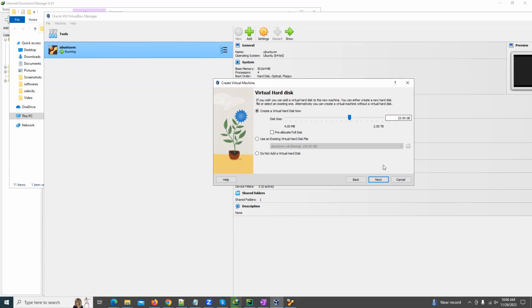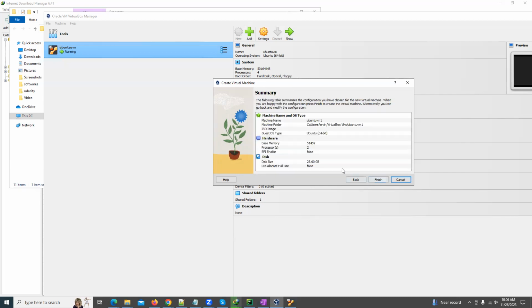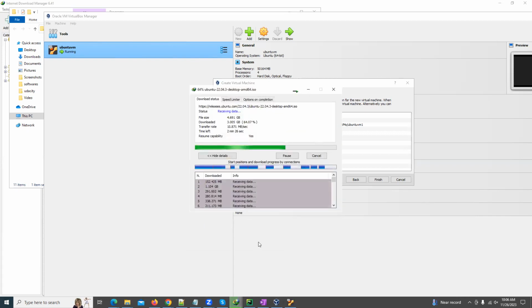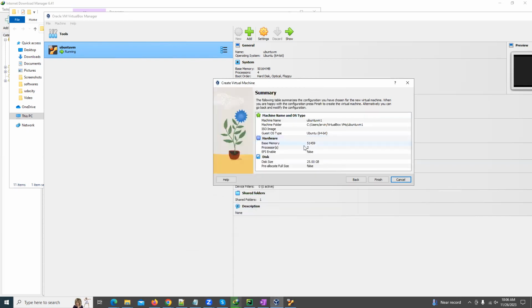So here you can choose the disk size, and once you finish it, then you have to start your Ubuntu VM machine. Then it will do the complete setup of your Ubuntu in your local machine, in your VirtualBox. So how to do installation?